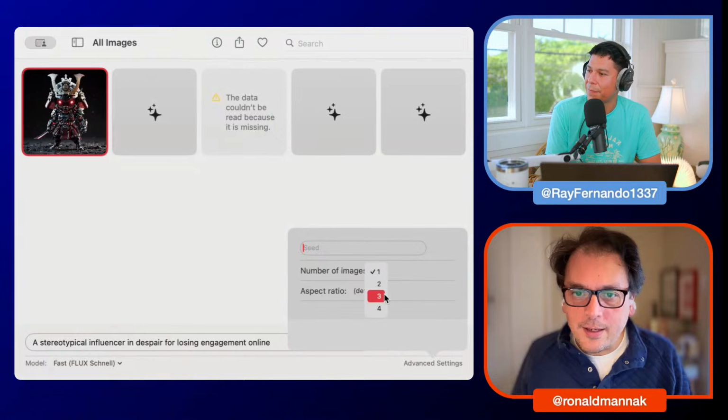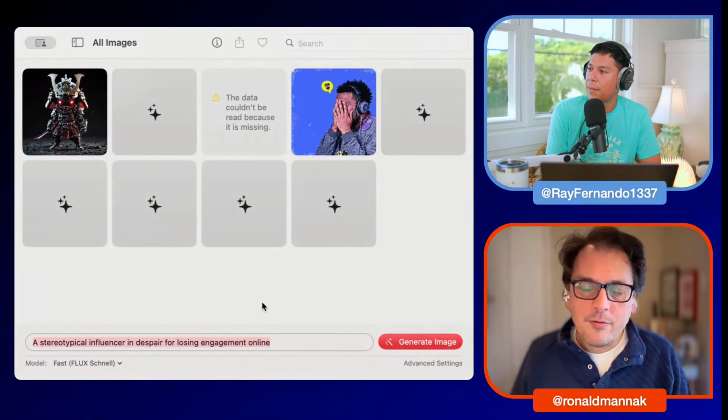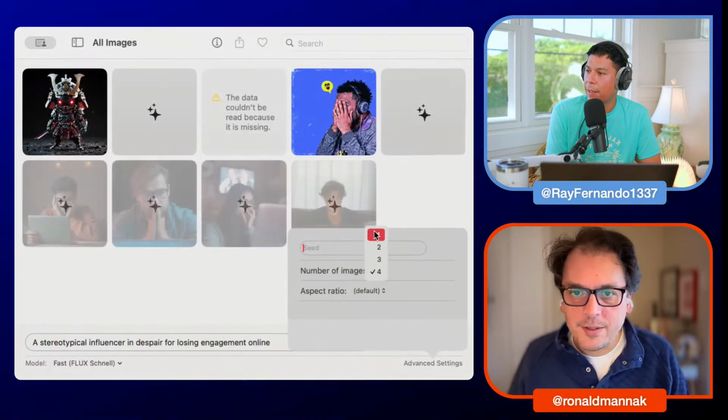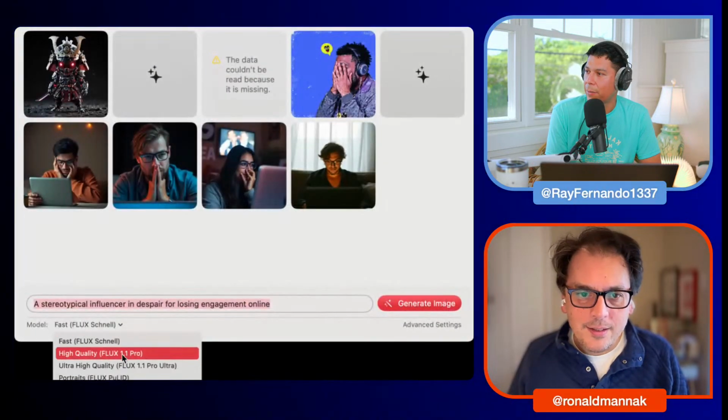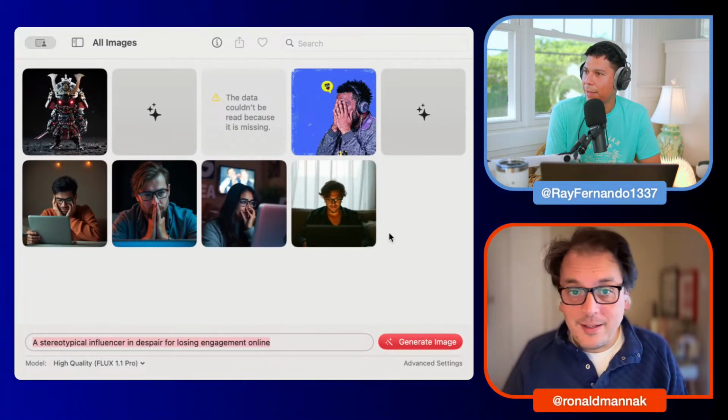You could actually say I want to have four images at the same time, and it will create four at the same time. That's pretty easy. Let me set this back to one, and this to ultra. You can also see I did this super fast, right?